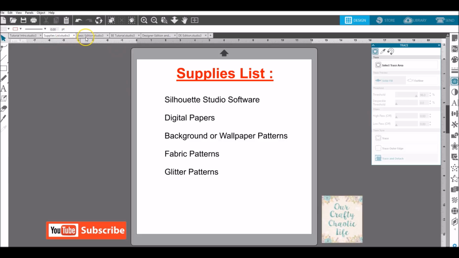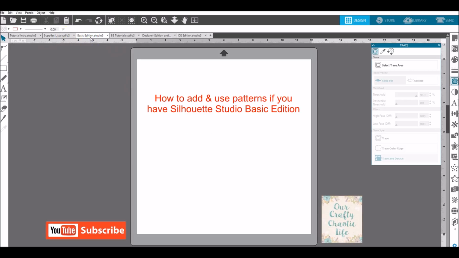What we're going to do first is learn how to do it for Basic Edition. Basic Edition works a little differently than Designer Edition and above. If you have Silhouette Studio Basic Edition, this means you have the Silhouette Studio that you downloaded when you got your Silhouette machine, and you've not made any upgrades. You have not gone to Designer Edition, Designer Plus, or Business Edition. You have no bells or whistles, just the basic Silhouette Studio software.